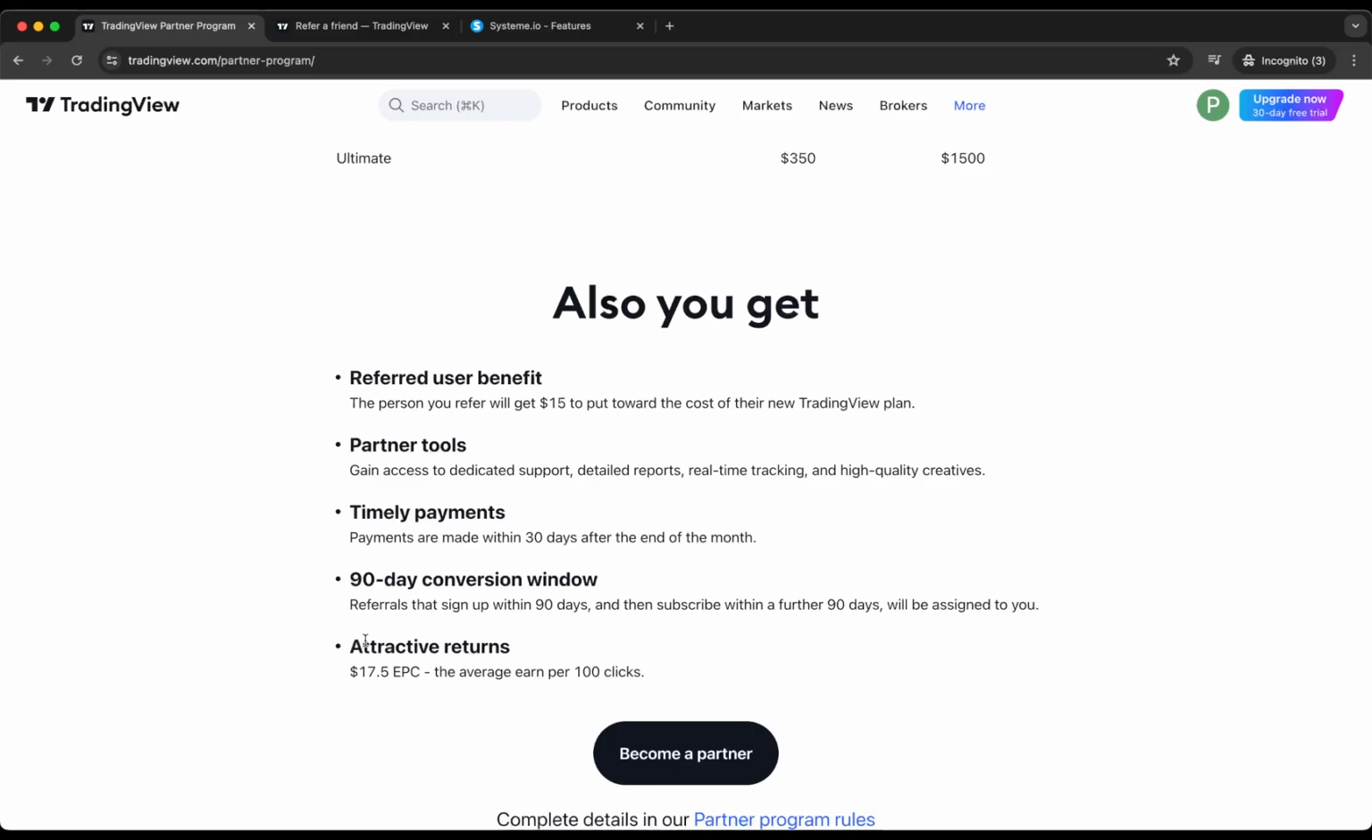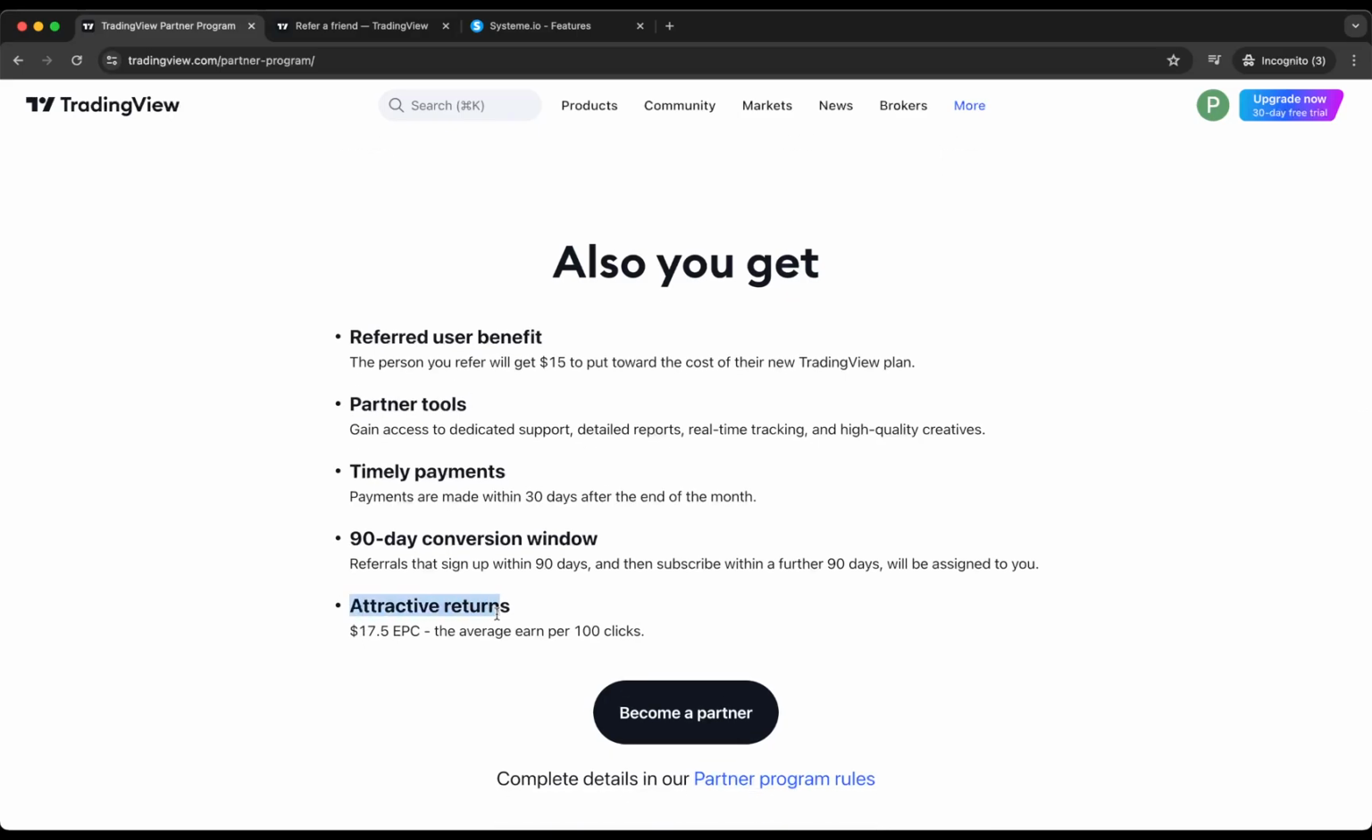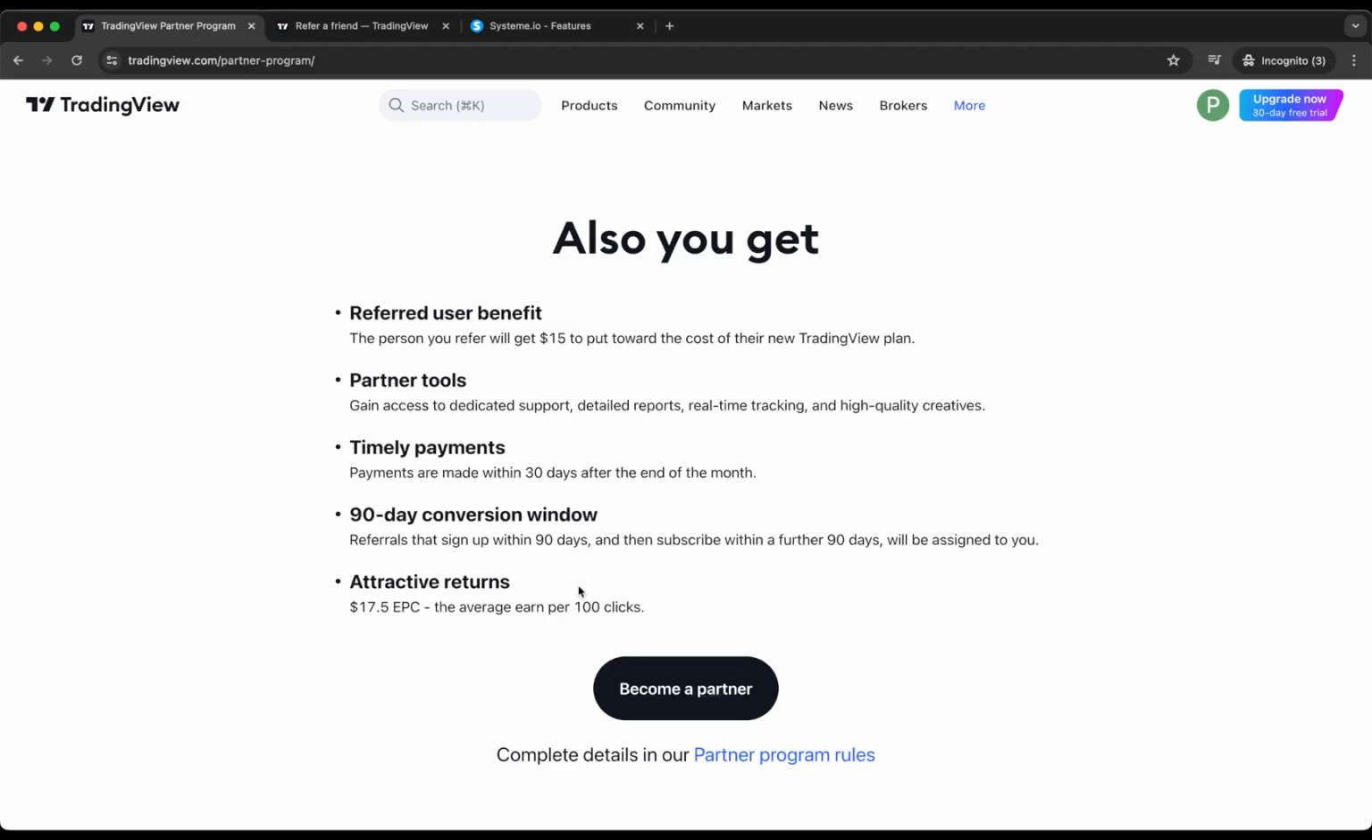But the attractive returns, so they have an EPC of $17.50, which is relatively high. So basically that means if you get around 100 clicks, the average amount you will earn is $17.50, which is pretty good. So what you just need to do is first, of course, always read the partner program rules. That's very important. But if you read through that, you can tap on become a partner.